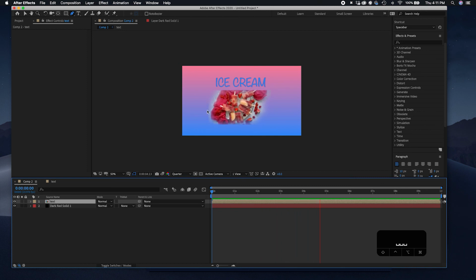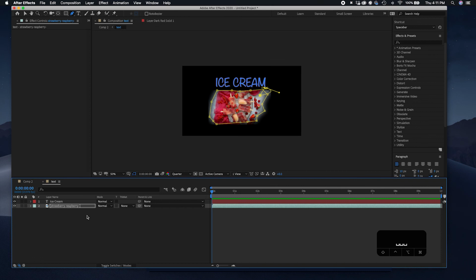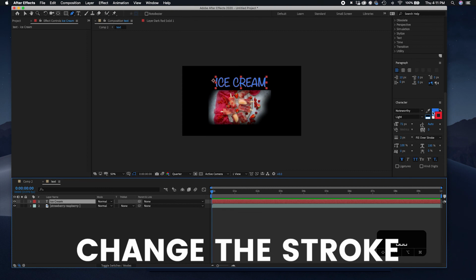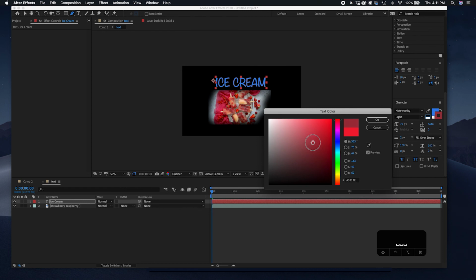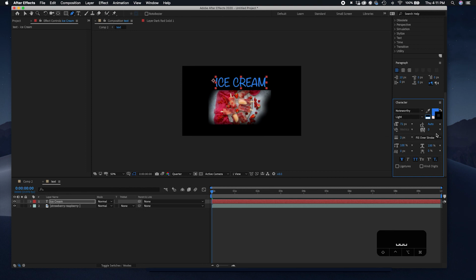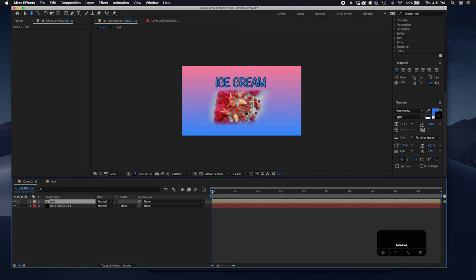Of course, you could do a better job on tweaking this to make it look more smoother, and maybe on the text we want it to be more noticeable. So maybe we change the stroke to be, instead of red, we could put it black, and we could put the stroke a little bit stronger, maybe like this, maybe 5. And then if we go back to this, we have the ice cream. It's more noticeable, right? Cool.